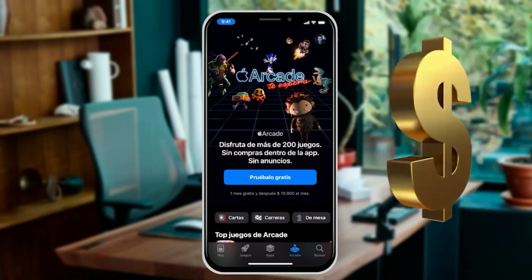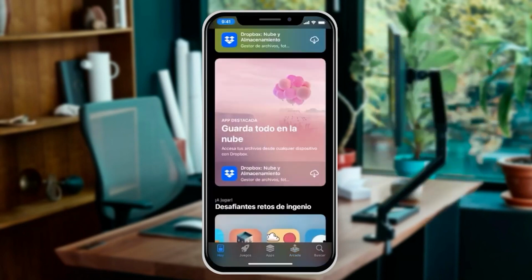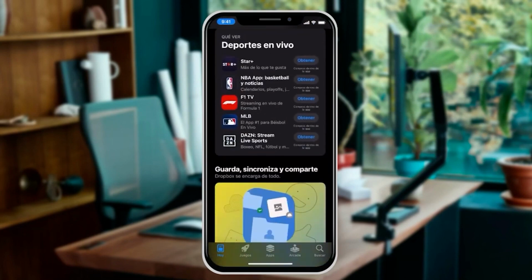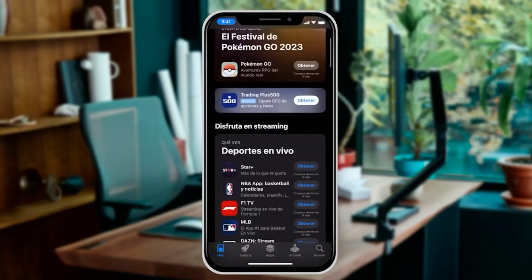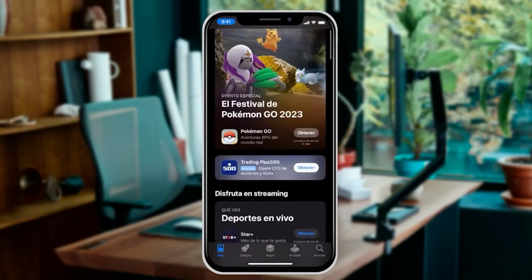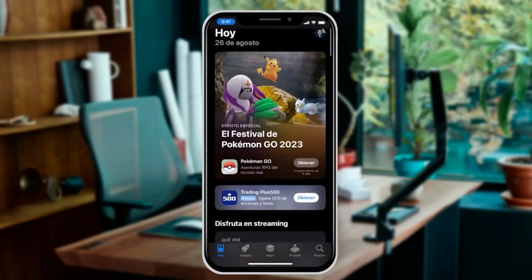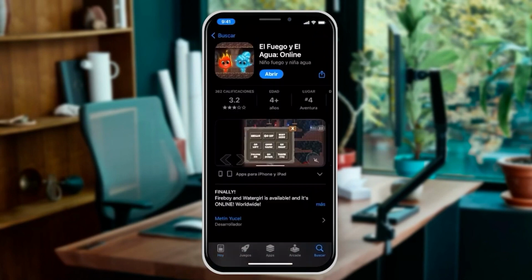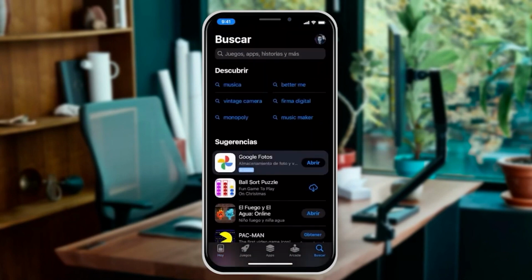But what we're going to do today is simply search for an app you want. For example, let's look for one here. Let's say this MLB baseball app, or better yet, the NBA basketball app. Let's search for it. Let's say it didn't show up, but I want to download that app. How do I do it? I'm going to go to the bottom right where it says search, and what's going to show up for us is this interface over here. What we're going to do is look at the top where it says games, apps, stories, and more. That's where we're going to search.